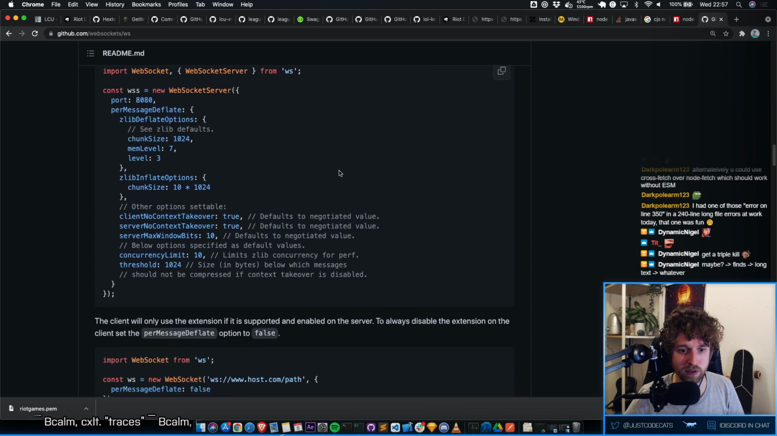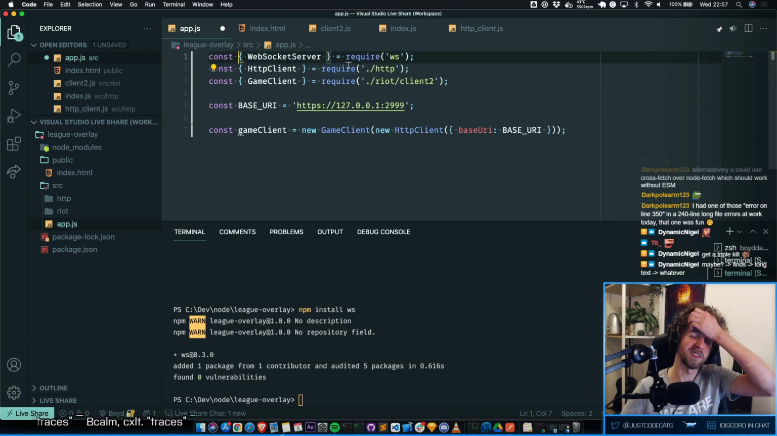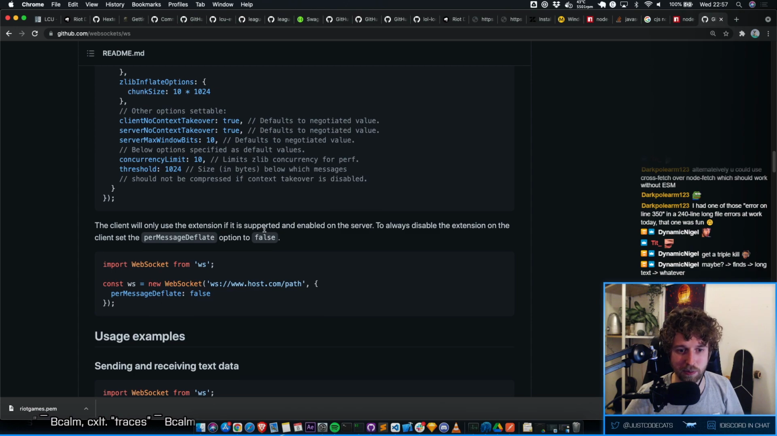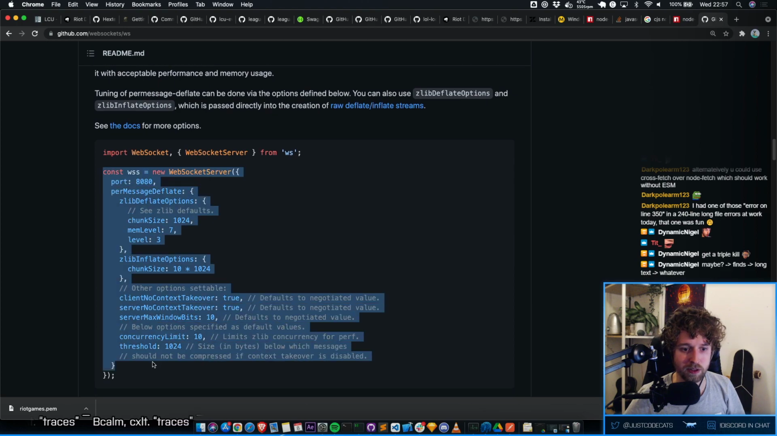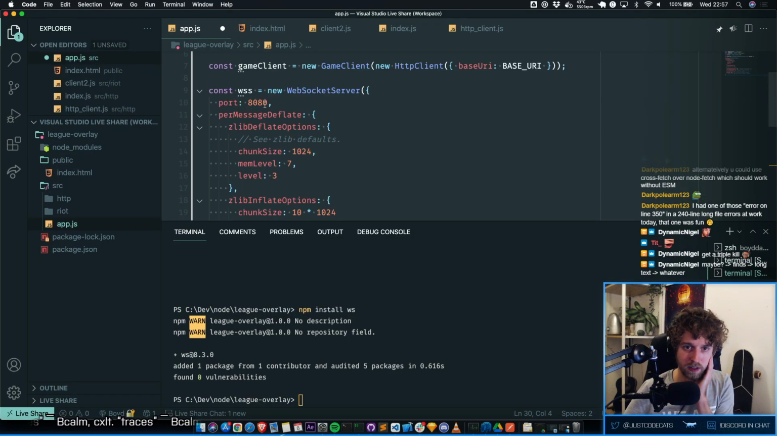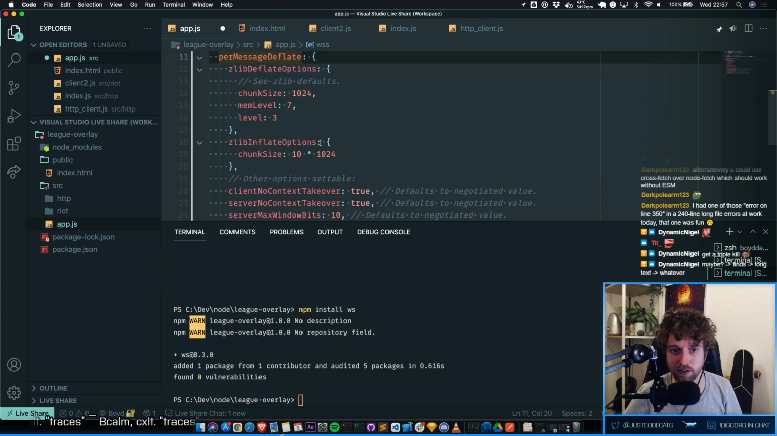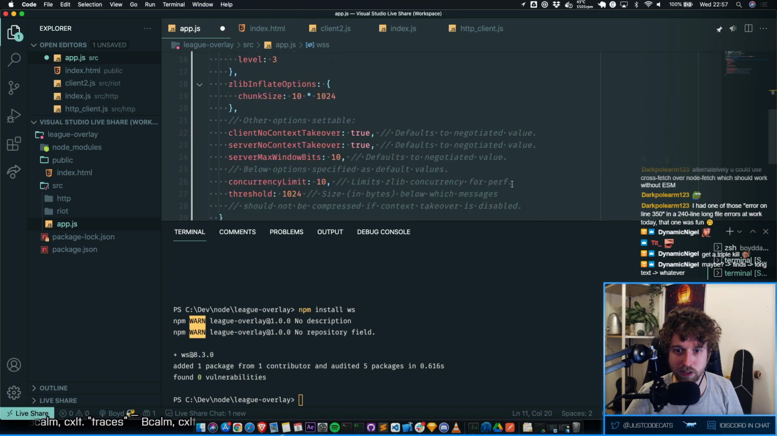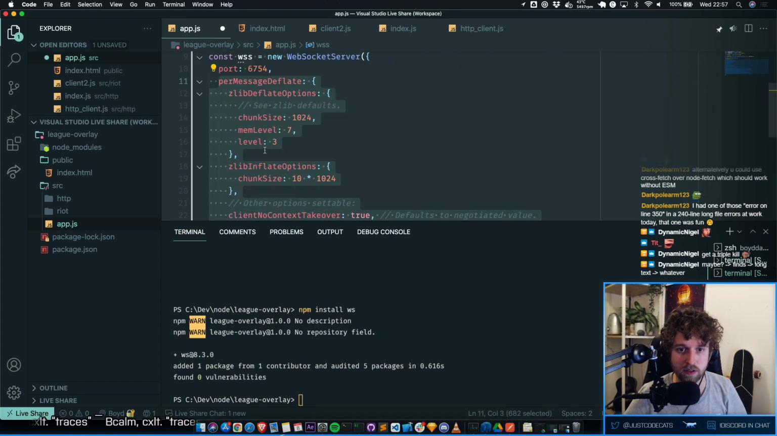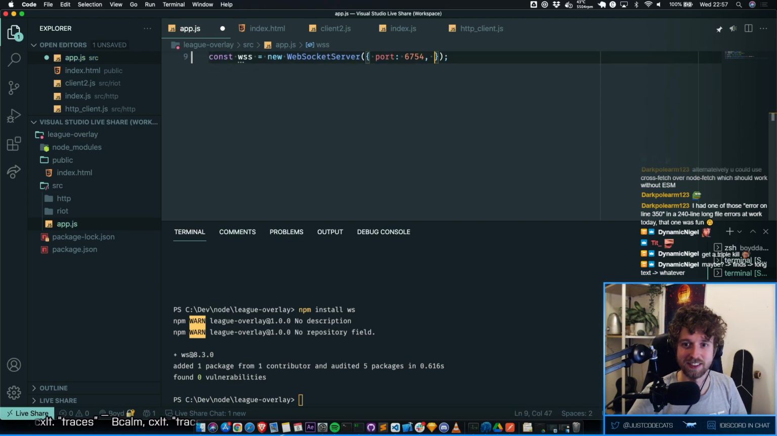What do I need WebSocket for? Oh, that's the client. Oh, I thought we could use native WebSockets, but sure. Let's see. So new WebSocket server. Let's open this on port 6754 because I don't know. It's just something I came up with. There's a lot of settings. Default. Okay, let's get rid of all of that because I don't care about that.